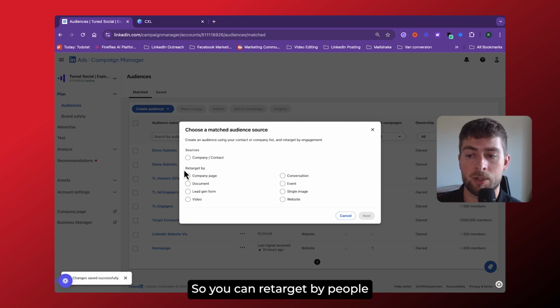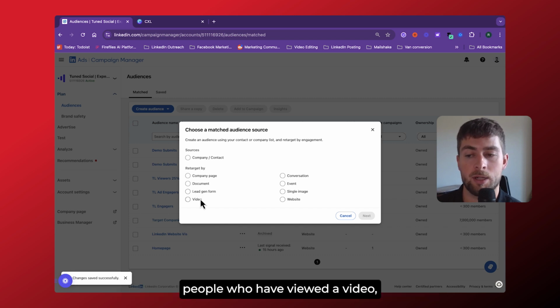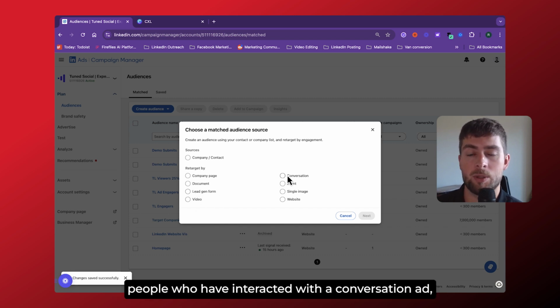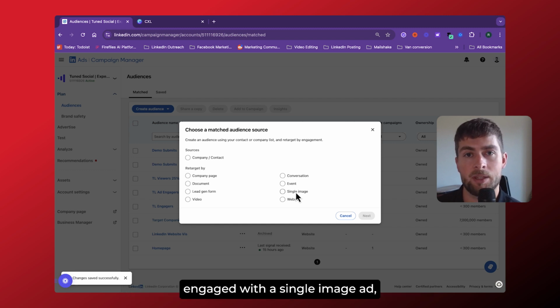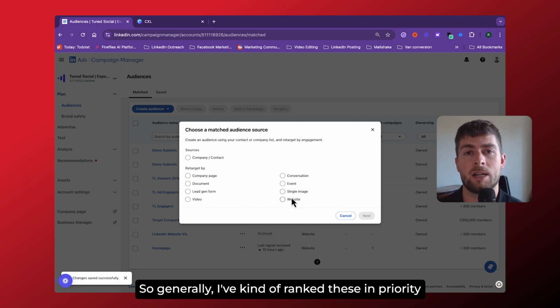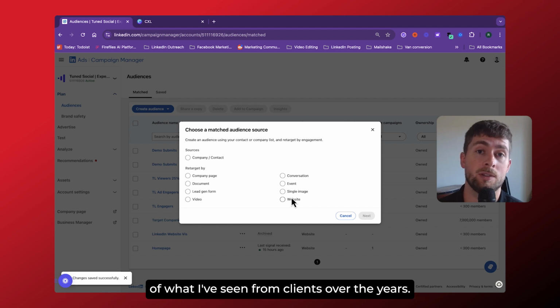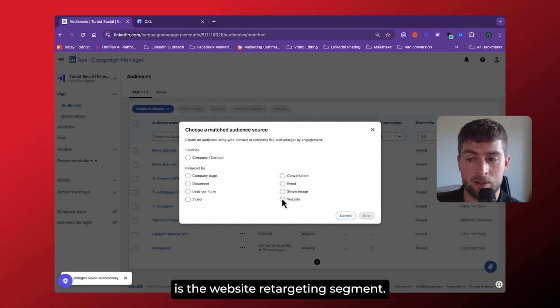You can retarget by people who visited your company page, people who viewed a document, people who've opened a lead gen form or submitted, people who have viewed a video, people who have interacted with a conversation ad, people who have attended an event, engaged with a single image ad, which can also be a thought leader ad, or navigated to your website. Generally, I've ranked these in priority of what I've seen from clients over the years. The best retargeting segment by a mile is the website retargeting segment.